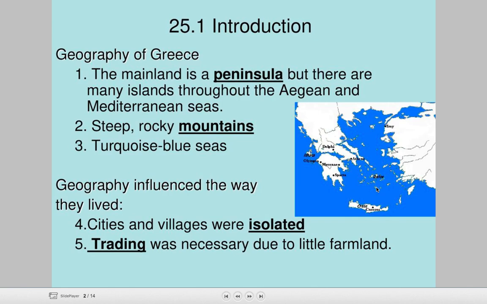The flag has a blue background with white stripes and a white cross in the corner. And the white cross represents that Greece is also a Christian country. They do follow a different type of Christianity. It's called Greek Orthodox, different than, say, Catholic or Protestant types of Christianity.